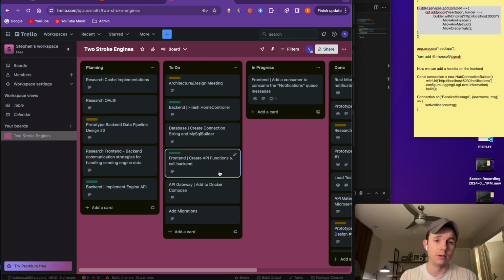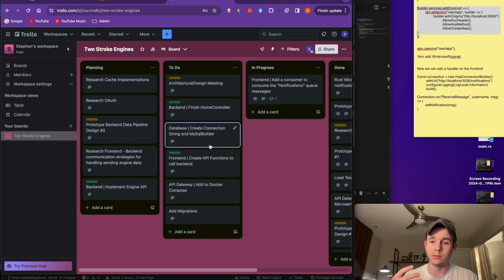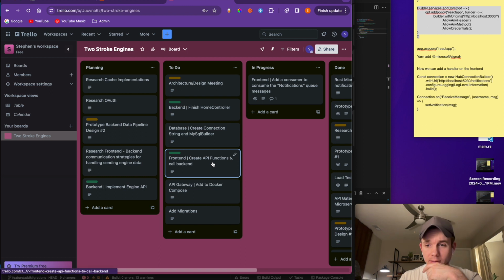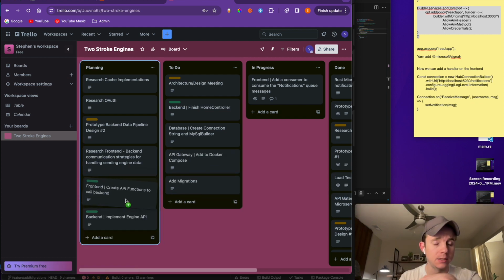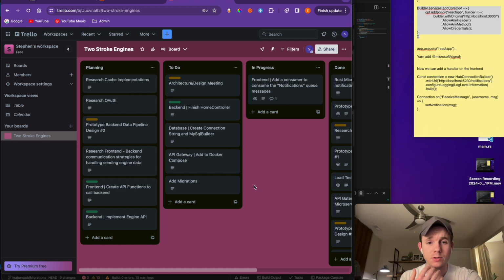To be honest with you, I don't see myself doing that for a while, until I get this full loop of functionality in place and the general design of the system. So I don't want to crowd my to-do column here. I am going to move that back into planning. Now, I don't want to lose sight of that. It's an important task for sure.